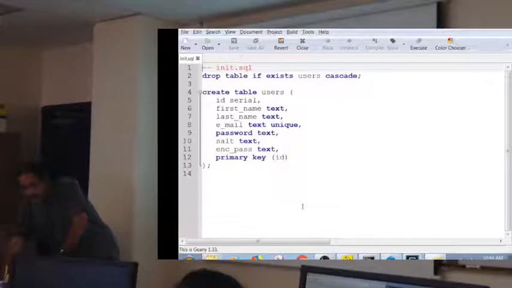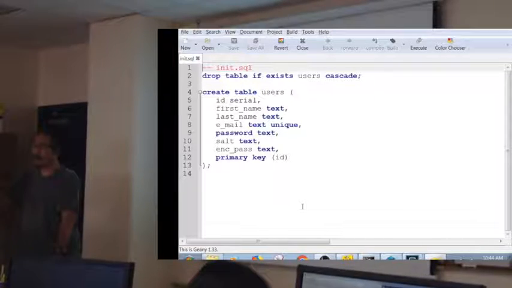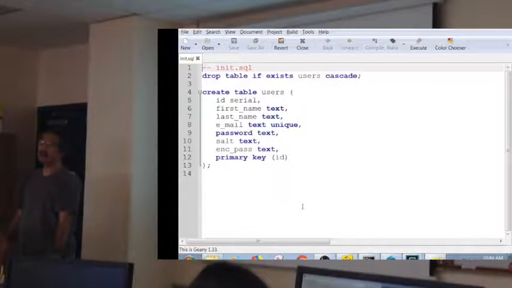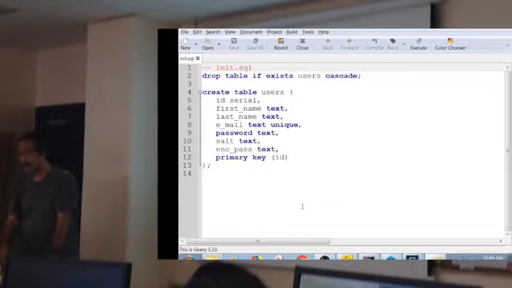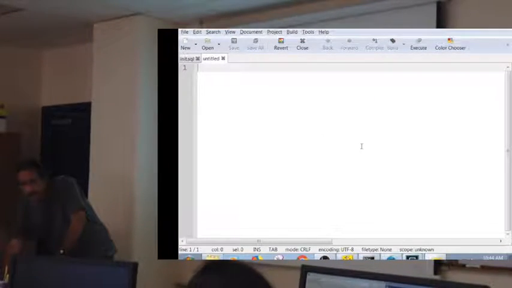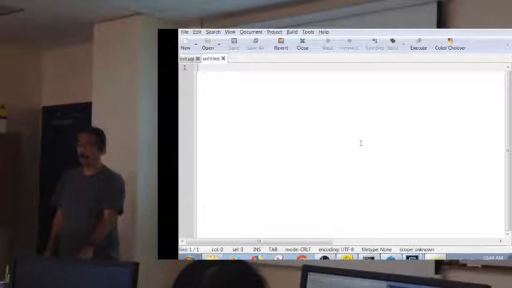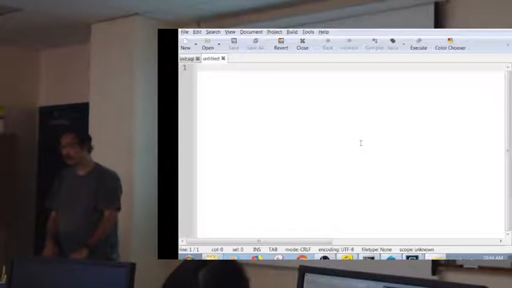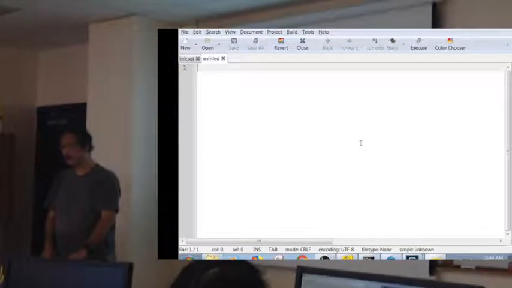Okay, so what I'd like to do is create a new file, and this is going to be my helpers.php. I want to locate it in the same directory where I have init.sql. So I'm going to click on new to start, and this is going to be my helpers.php.